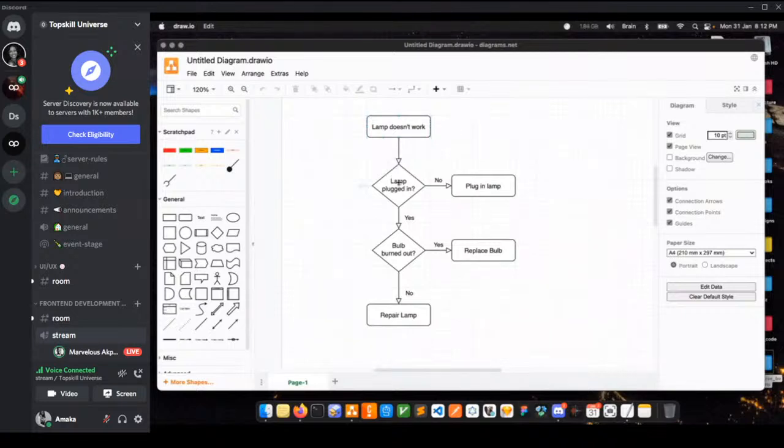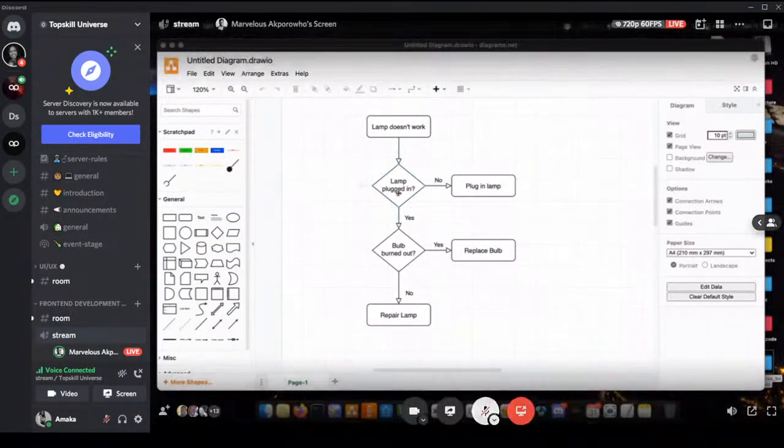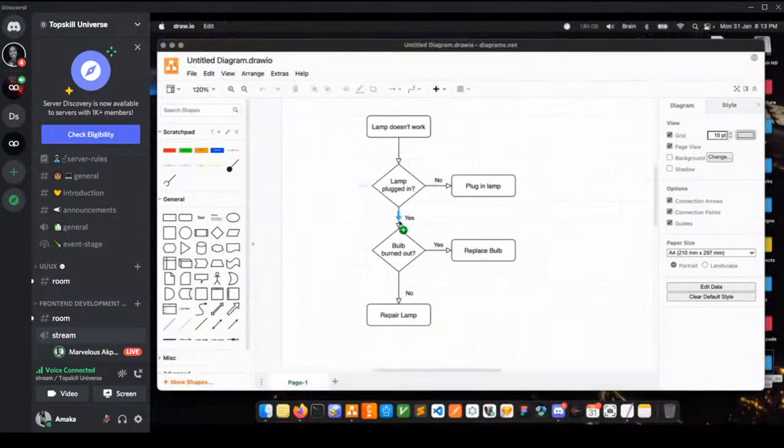Is the lamp plugged in? If no, plug in the lamp, right? If yes, is the bulb burned out? So this is another question. So anytime you see this, it's a conditional. It's more like a diamond shape, of course, but we'll call it the condition shape when you're working with the flowchart. So the question right now is if yes, then check if the bulb is burned out. Is it burned out? If yes, replace the bulb. If no, replace the lamp.